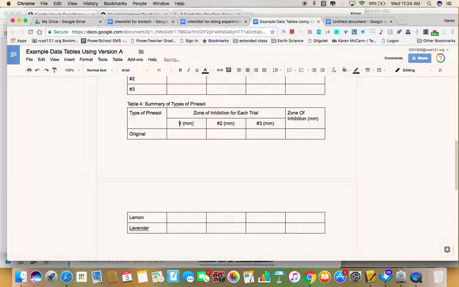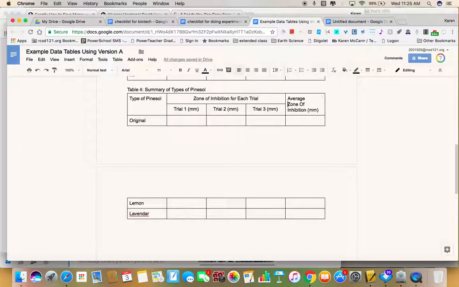Maybe I'll say that so you guys, maybe that'll help you understand what you're doing a little bit more to say the name there like this. You don't have to, but maybe it'll make it a little more clear to you what exactly I'm doing here. And I just have to change this to the average zone of inhibition. I'm going to press return because I want it like this. There, I like that better.